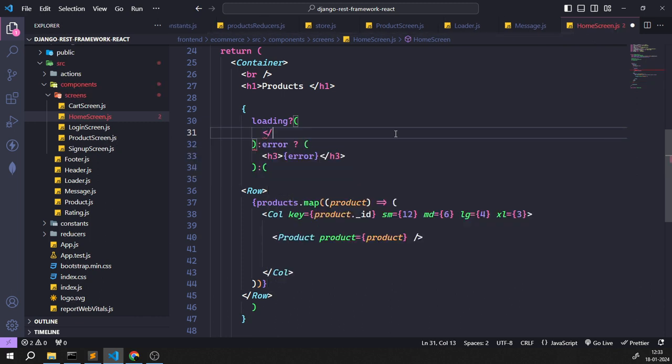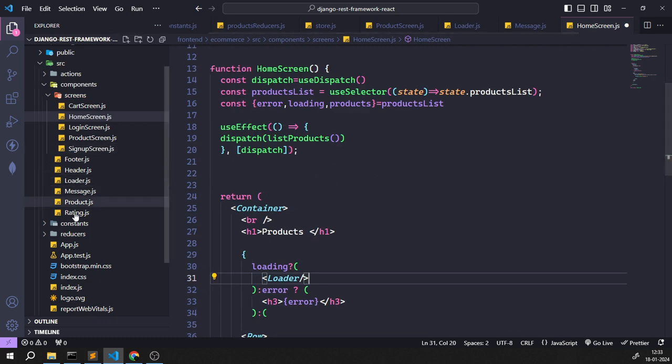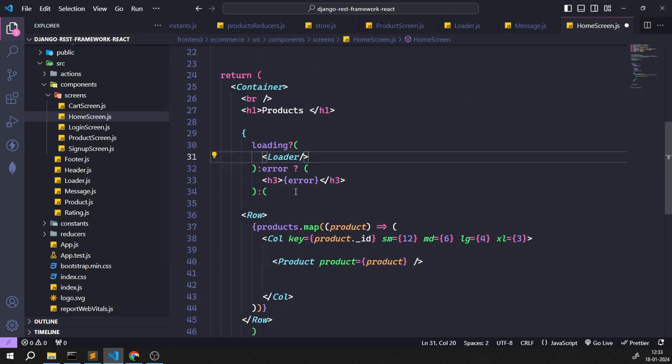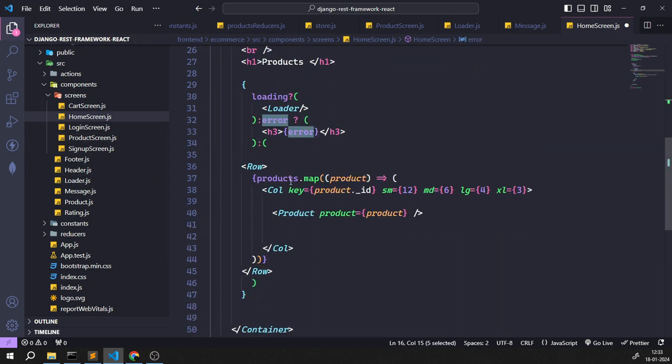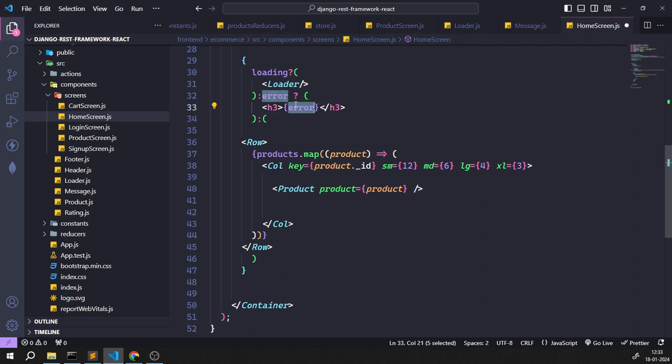Now I'm going to use the loader function over here. Whenever it is loading, you need to use this one. And whenever there is an error, I don't want to display the error message directly in this way.